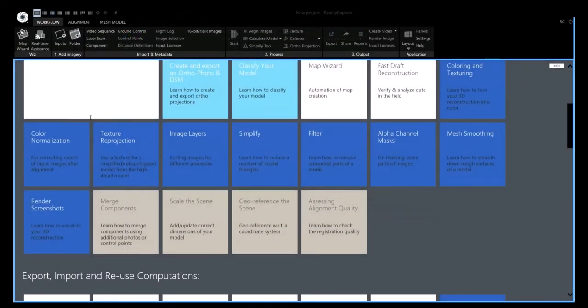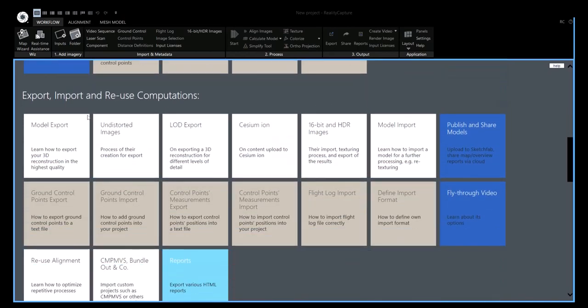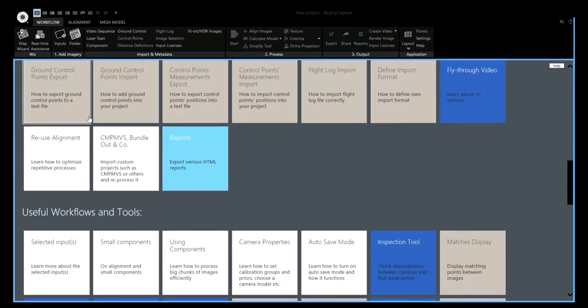Reality Capture is a processing program for point cloud data. It has a user guide and a YouTube channel with various tutorials.